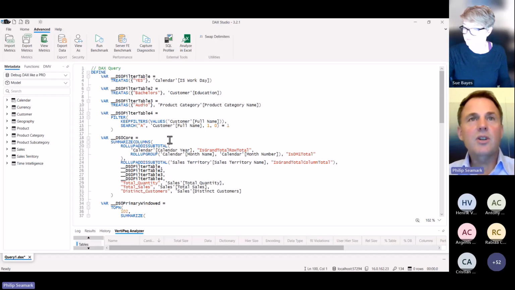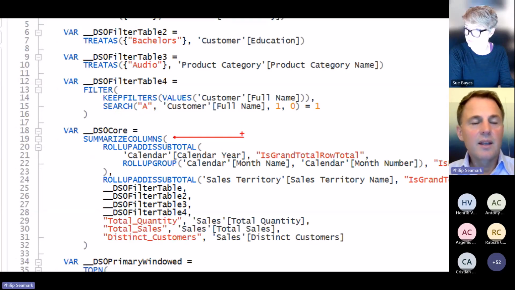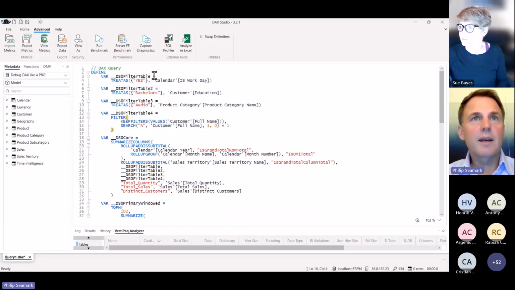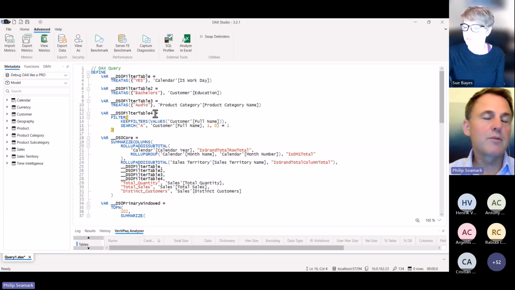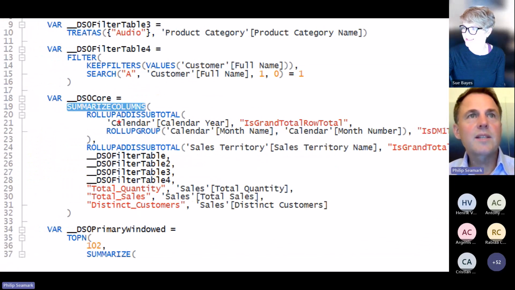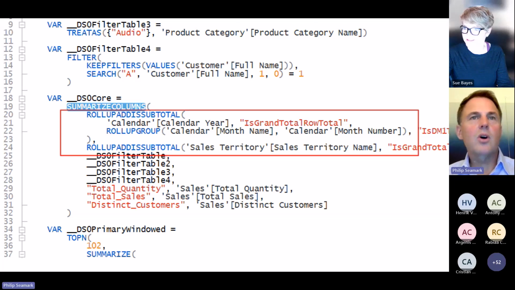And remember, I mentioned that I look for the summarized columns. And here we are at line 19, our summarized columns. There happen to be 4 filters going on above that. They get the unimaginative names filter table 2, filter table 3, filter table 4. It's almost as if they borrowed my very, very rare and unusual naming convention. But there they are. So in the summarized columns, lines 20 through 24 all happen to be column references.